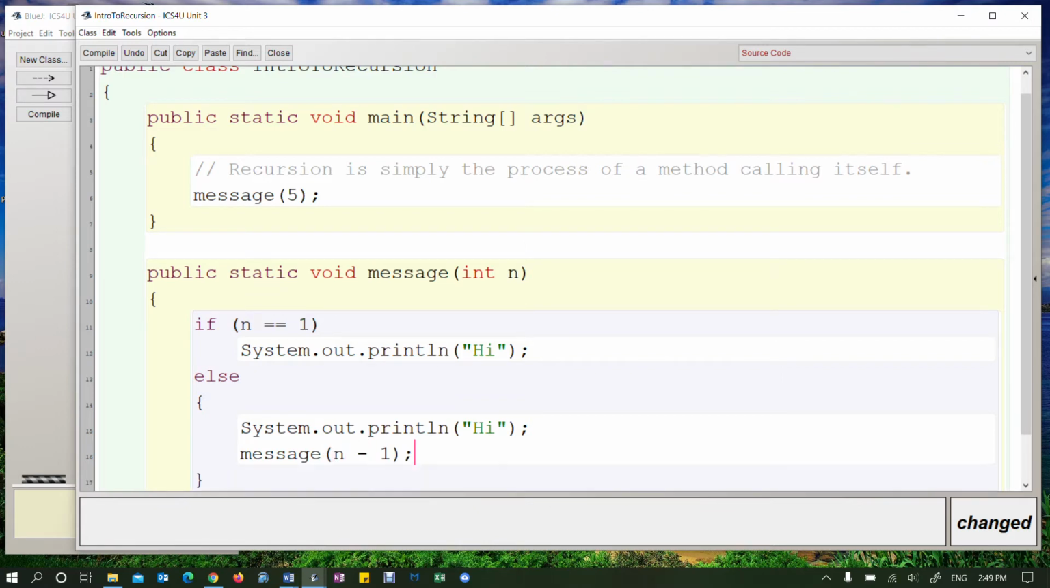Okay, so basically every time you call this method, we are taking 1 off of this number, which started off being 5. So now we're saying message 4. So then we're going to call this method with a 4 as the parameter. Then we check our stopping case here, and this is false. So we're going to go to the else. So we're going to print hi again, and then we're going to say message 3. So then we're going to call this method with a 3 as the parameter. This is still false, so we go to the else and we print hi, and then we say message 2.